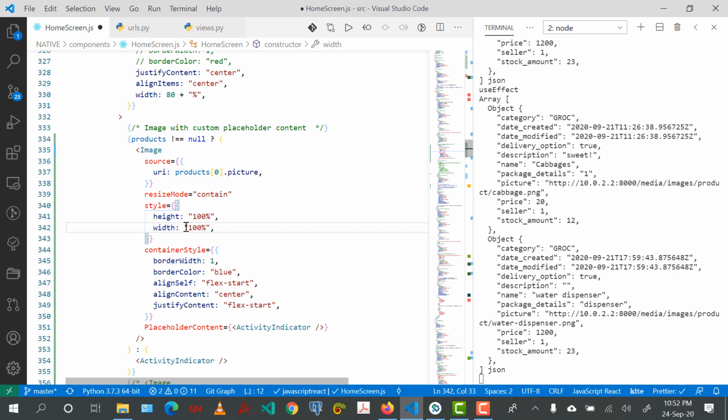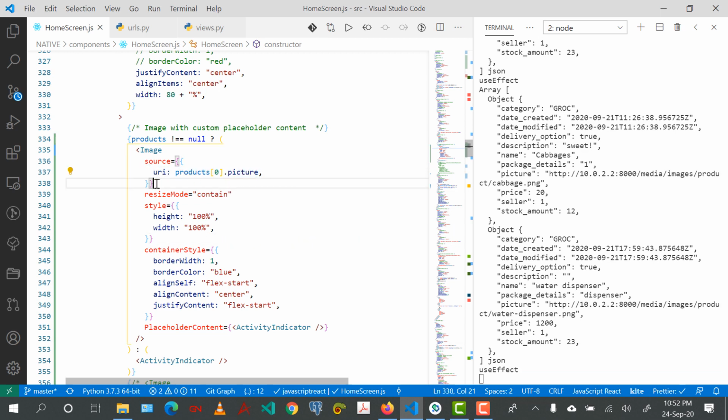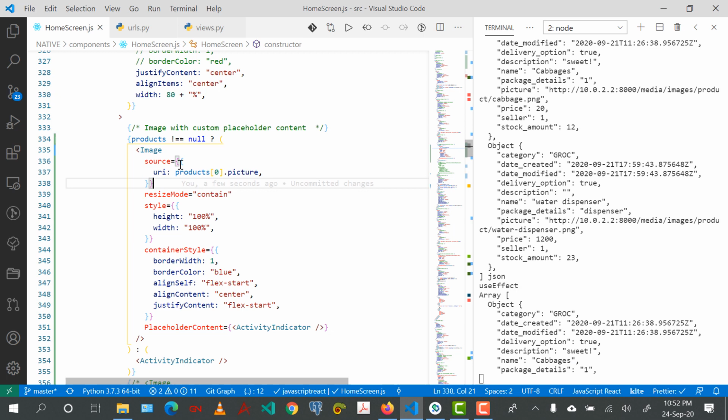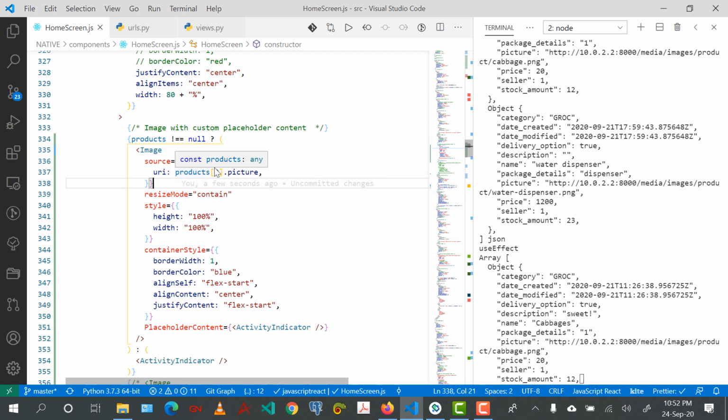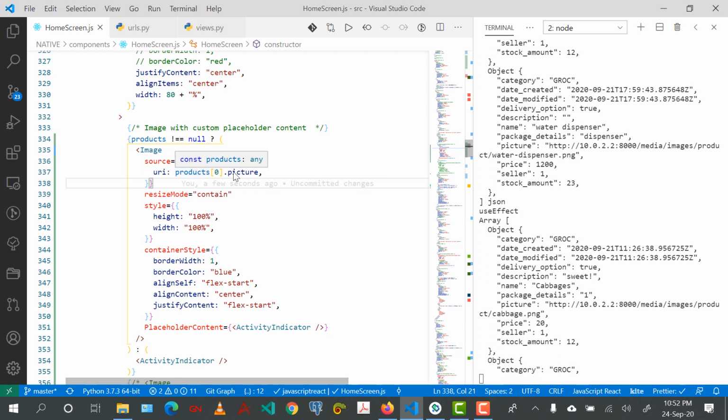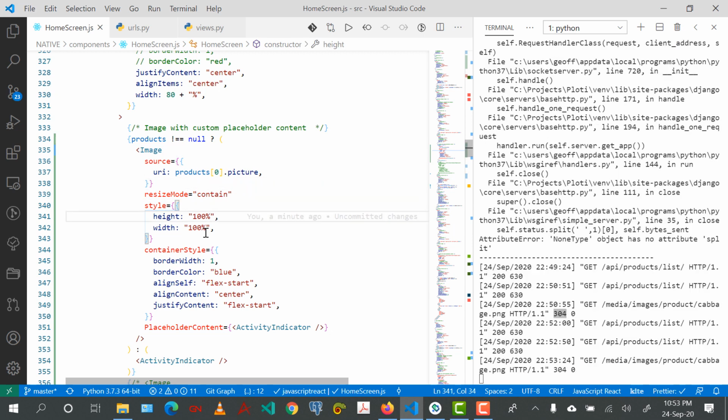But I believe it's maybe a slight oversight that I'm not seeing either here on the source, probably here on the source. I'll put 100.